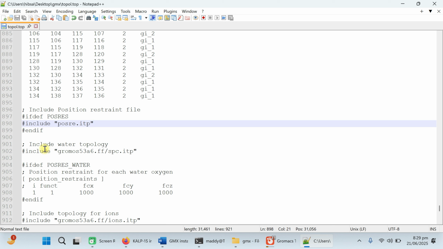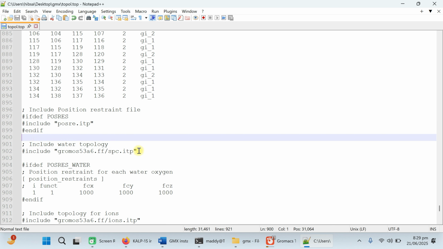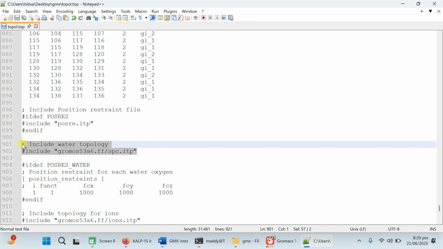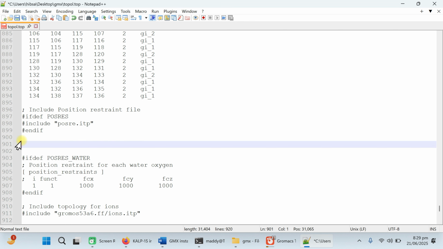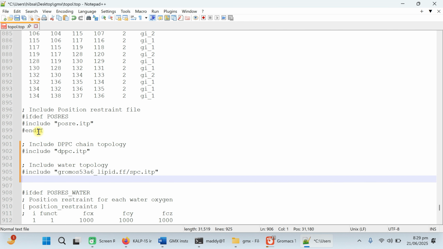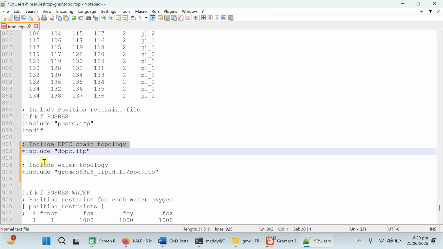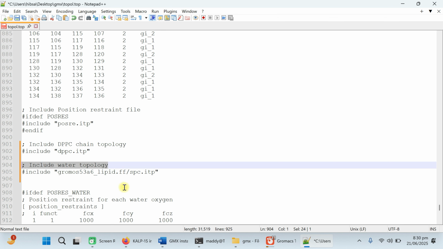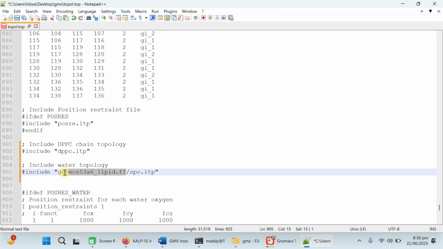Here is also the cpc.itp. We need to remove these two lines and paste the copied lines over here. It includes the DPPC chain topology and include DPPC.ITP, and for water topology we have given it the lipid force field and SPC. Press Ctrl S and the topology file is saved.